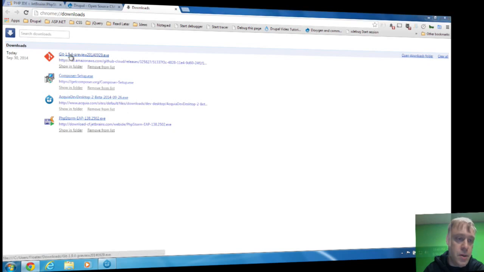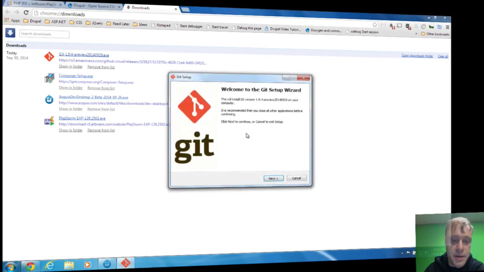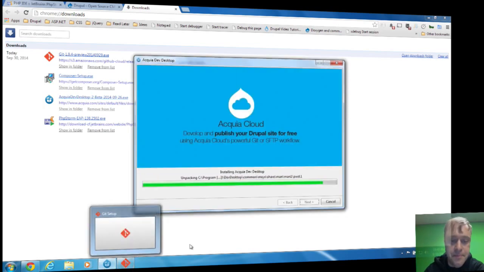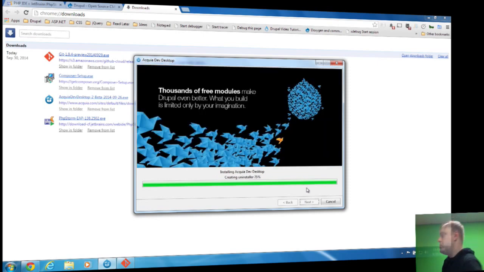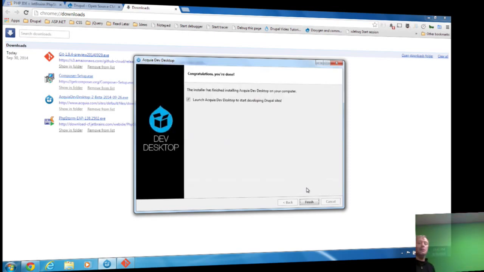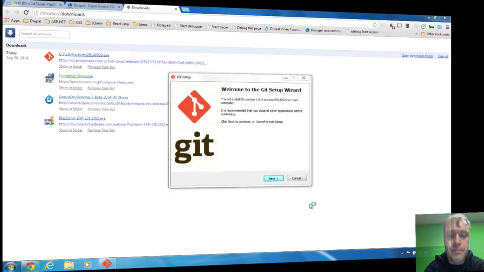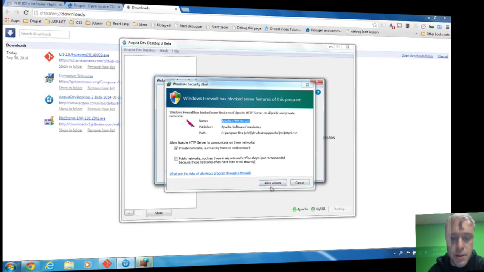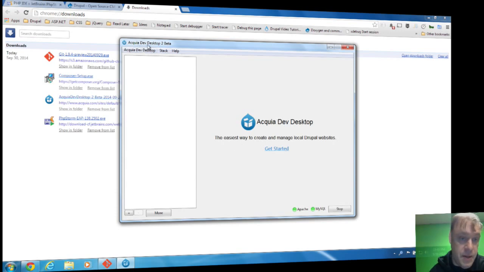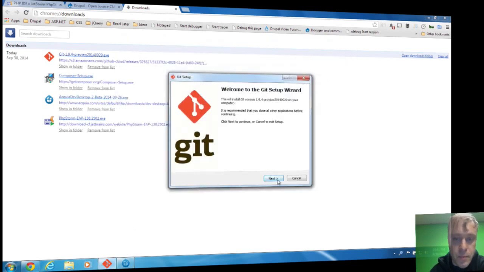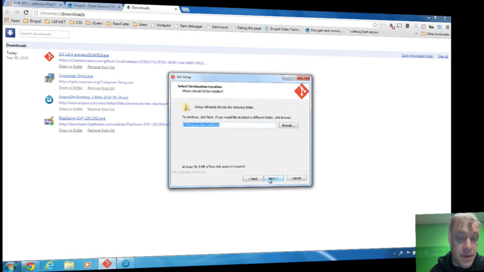So we'll let that run. We'll also kick off the installation for Git. Fast forward, fast forward, fast forward. Now it's launched. Now I have to extend privileges to Acquia Dev Desktop so it can do its thing. And I have Acquia Dev Desktop 2 beta installed. More with that later. Also, I am now installing Git for Windows.